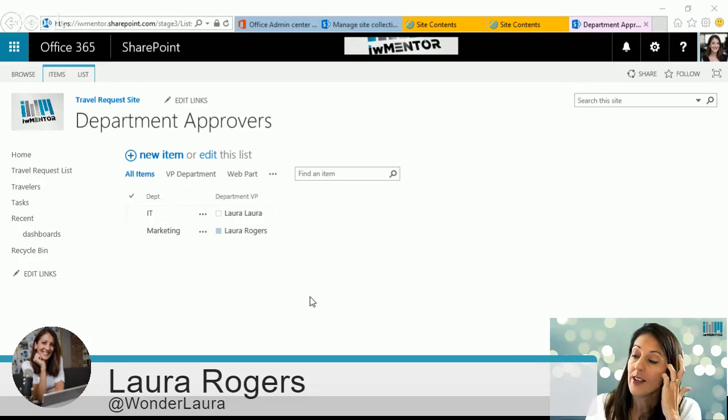So the idea behind this is that we have the departments. Each department has a department VP, and they're going to be the ones in charge of approving items for their department. So we need to create a web page, a web part page that looks at who the logged in user is and shows me all the travel requests for that department. The logged in user has nothing to do with the travel requests themselves. Their name is not going to be in any of those fields. It's going to be the department that's going to match.